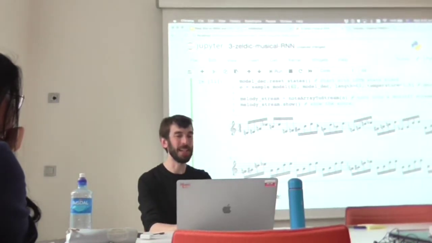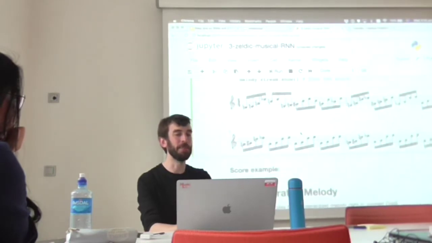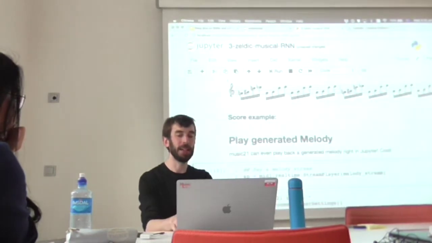So here's a slightly different starting note. Instead of middle C, it's the D above middle C. Play this one back.